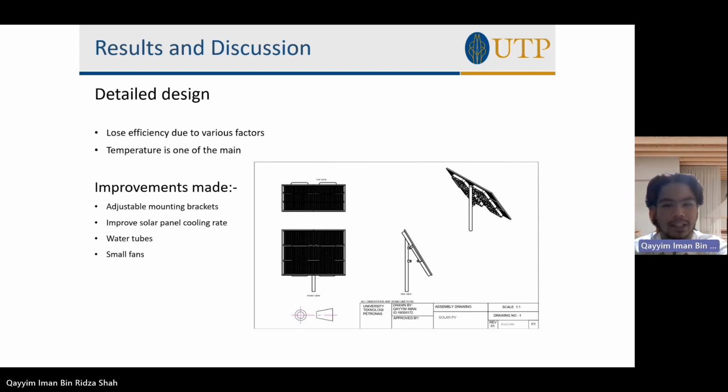As said earlier, heat is the major factor in the efficiency loss. So hopefully with the panels being constantly cooled, the temperature will not rise and affect the efficiency. So hopefully this will help us produce the most efficient solar panel.